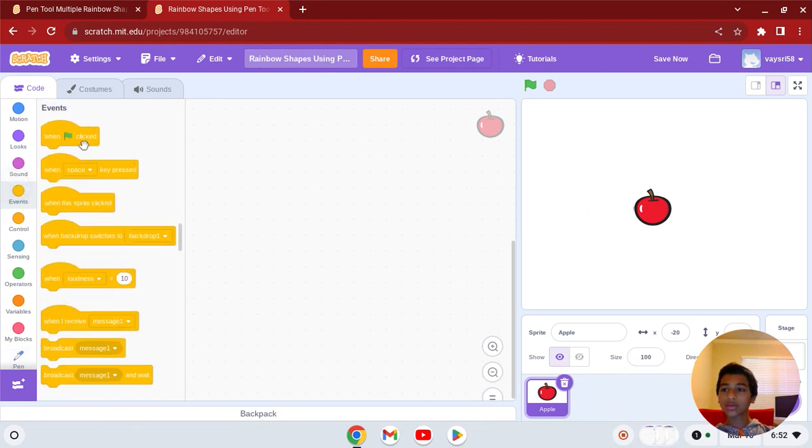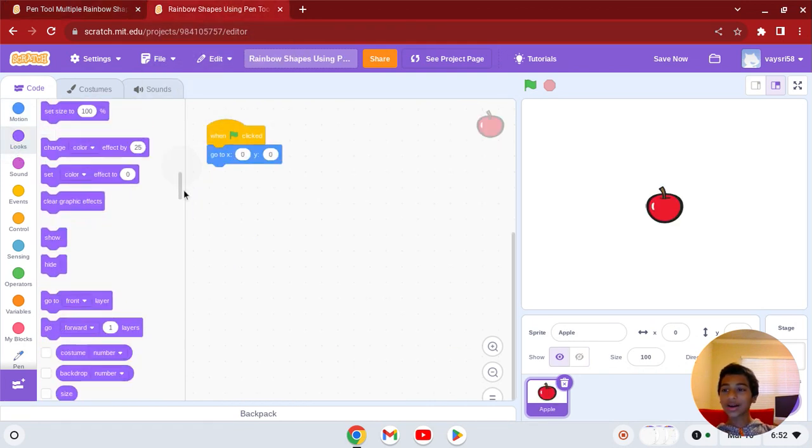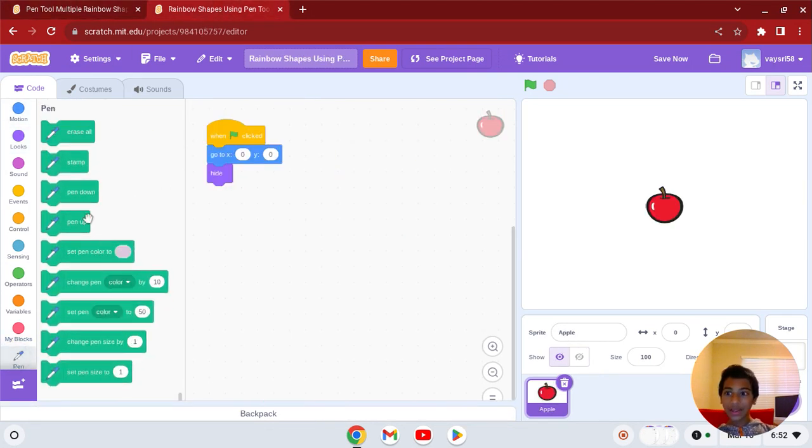But let's go to events. When green flag clicked, go to motion. We're going to go to 0, 0, AKA the center of the screen. And go to looks and get hide. We're not even going to need that. Now go to your pen and get set pen size to 5, okay? Now pen down. The first thing you draw is you put your pen down, then you draw those stuff. So if your pen is not down, it's not going to draw anything.